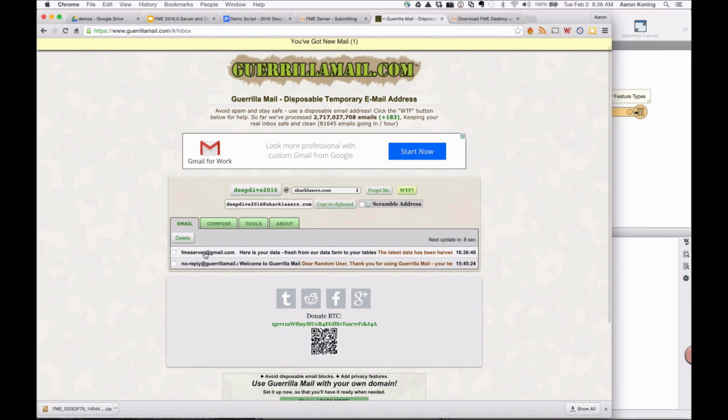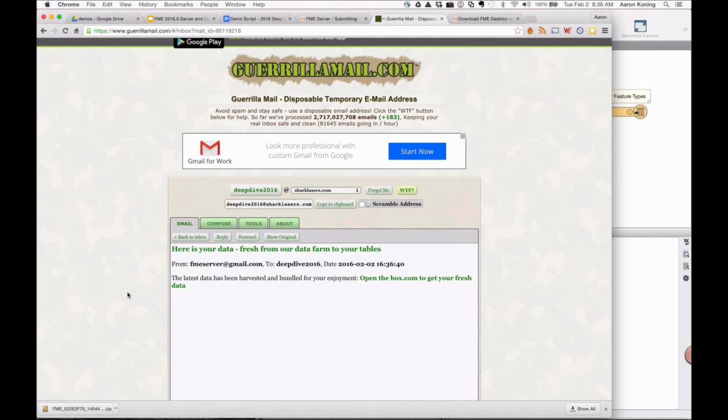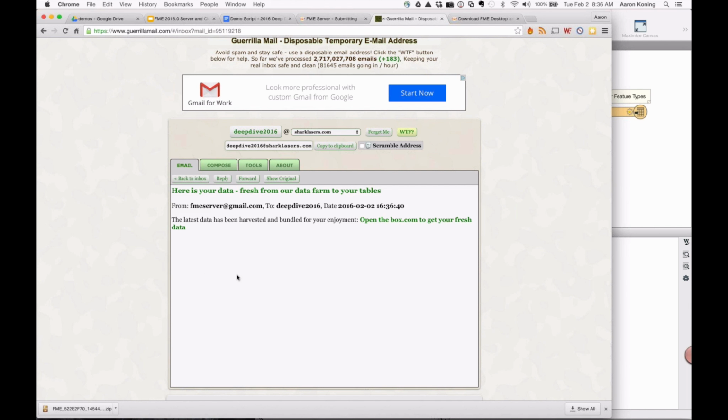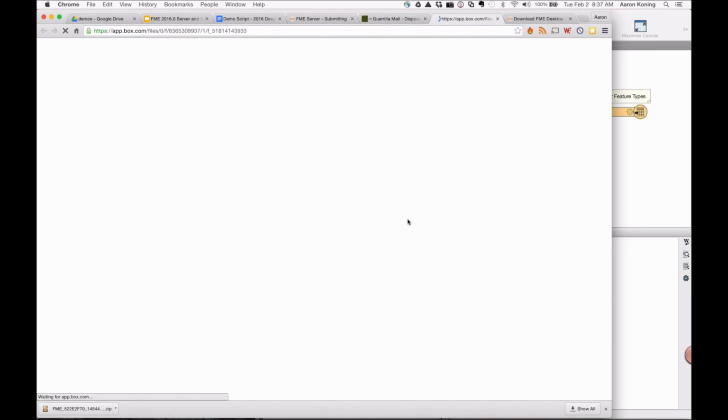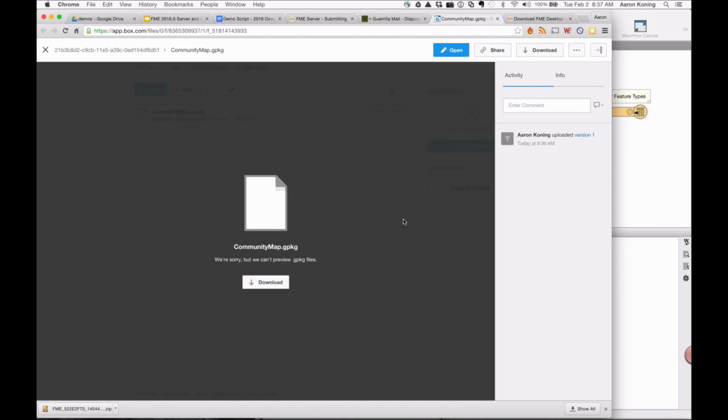Okay. So what does it say? It says, "Here's your data fresh from our data farm to your tables. The latest data has been harvested and bundled for your enjoyment. Open the box.com to get your fresh data." And so if I click that, it'll open up, and here's my GeoPackage that I can then download. Wow, so that was quick.